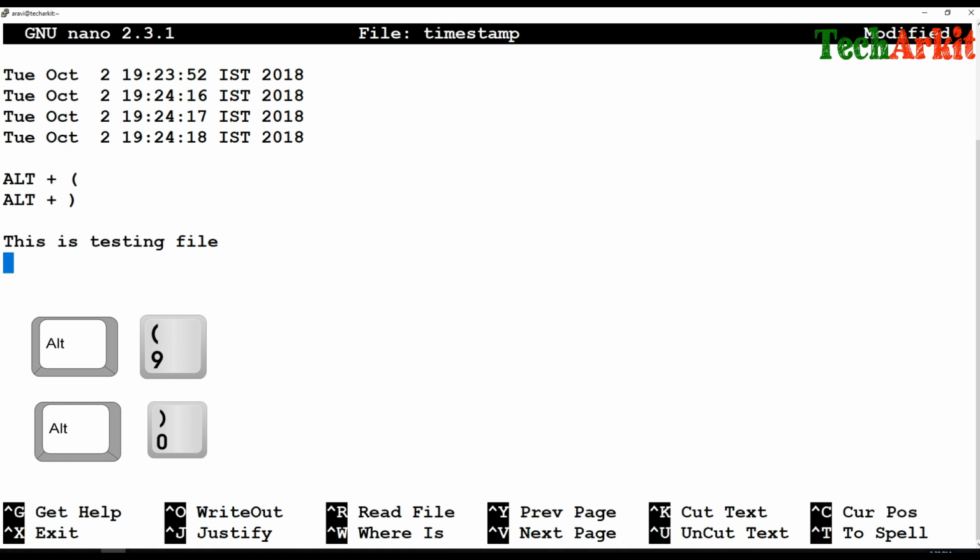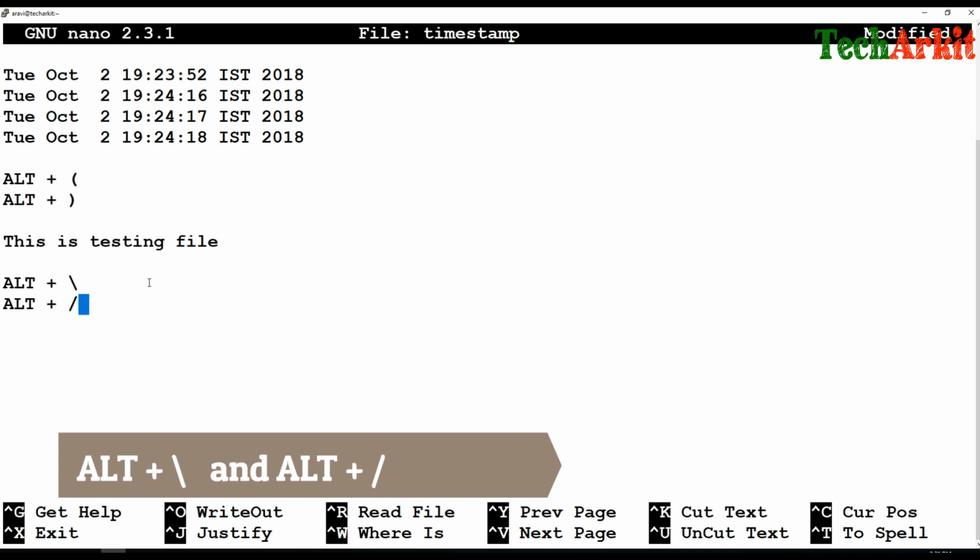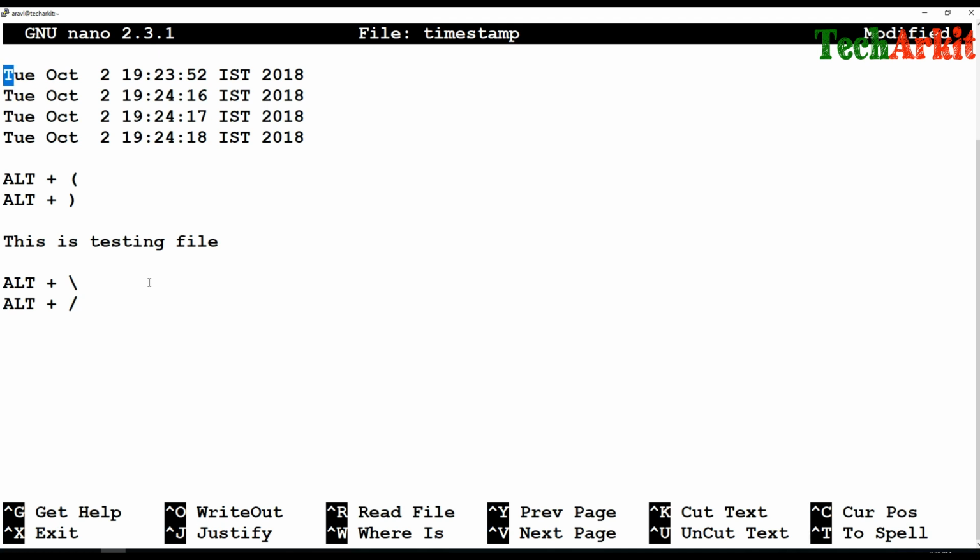You can also read page by page. You can use Alt with the pipe sign to go page by page, down and up. Alt with forward slash and backward slash can also be used to read page by page. If you have multiple pages, you can simply press up and go down. So you can move the cursor page by page, up and down, and all that.